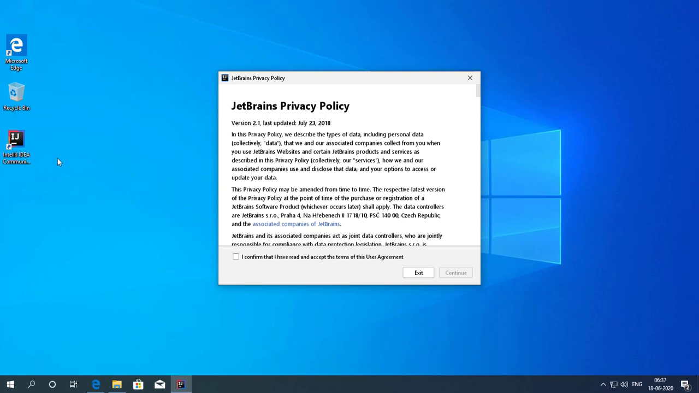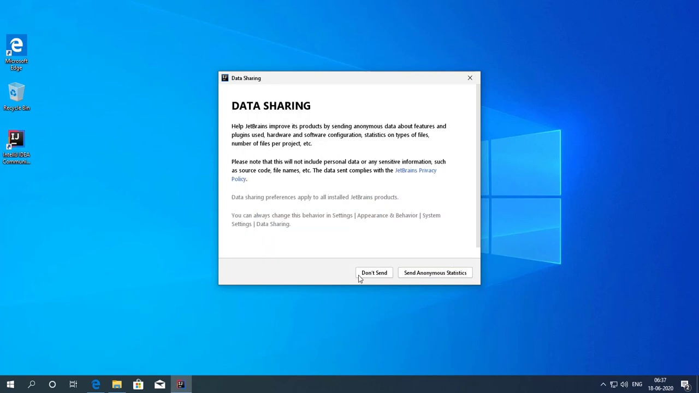It will ask you to accept the privacy policy. Click on the checkbox and click on continue. Then it will ask to share statistics data with JetBrains, the company that developed the IntelliJ IDE. I don't want to send that statistics data, so I am clicking don't send.